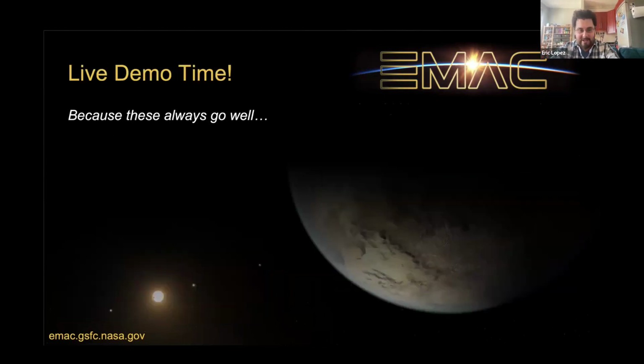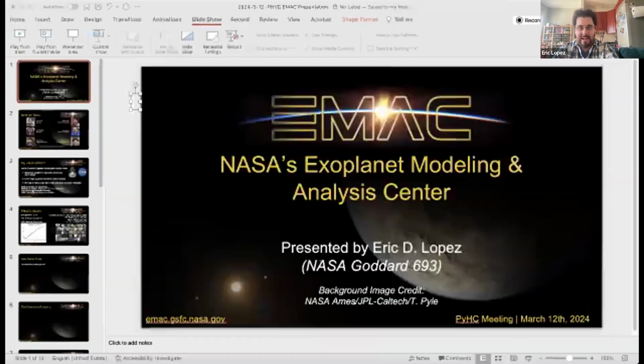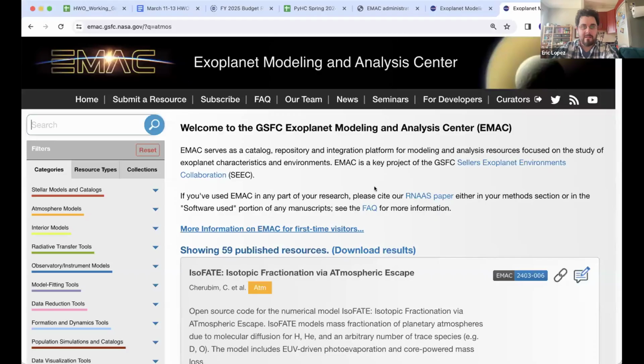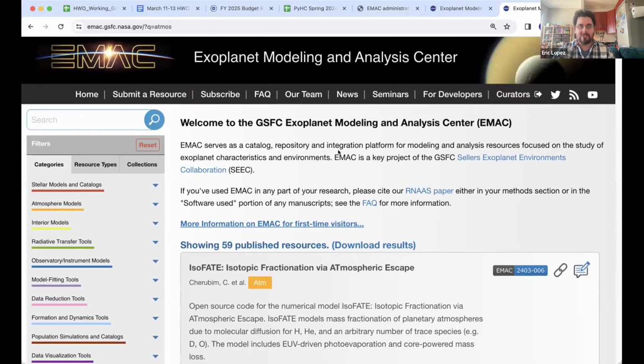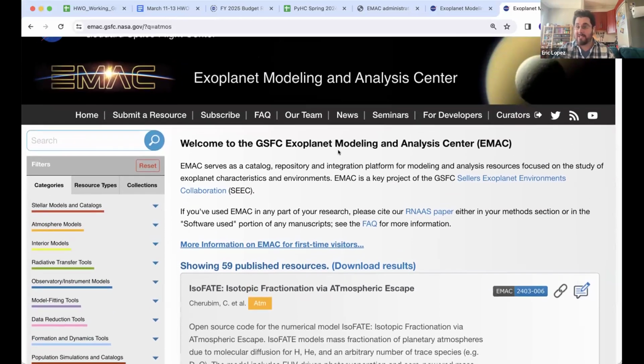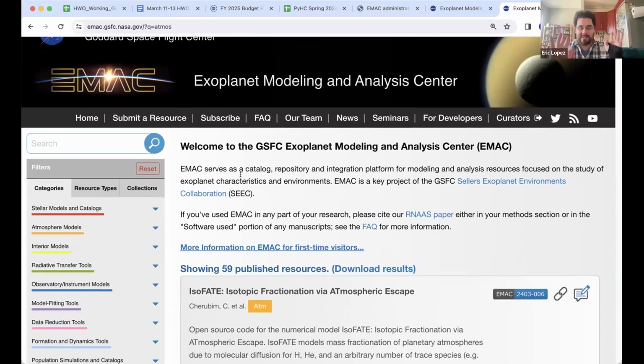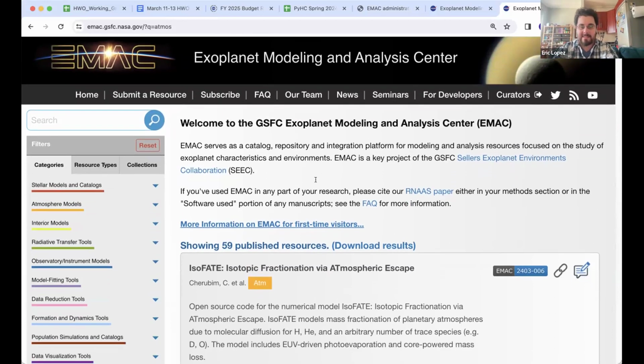Now for the meat of it, I'm going to try and do the fun thing and actually share my browser and step you through the website. So, okay, hopefully everyone should now be able to see our nice, shiny, lovely website. Yes, we can. So this is EMAC. You go to emac.gscc.nasa.gov, and this is what you get.